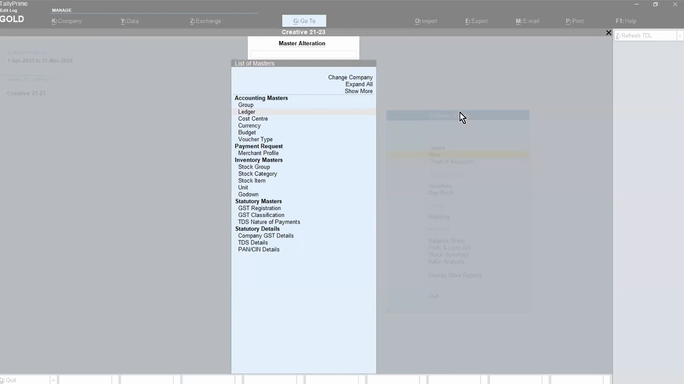One last question, sir. Is maintaining bill by bill necessary to enable the ageing report? Actually, that is a question with hidden parts.